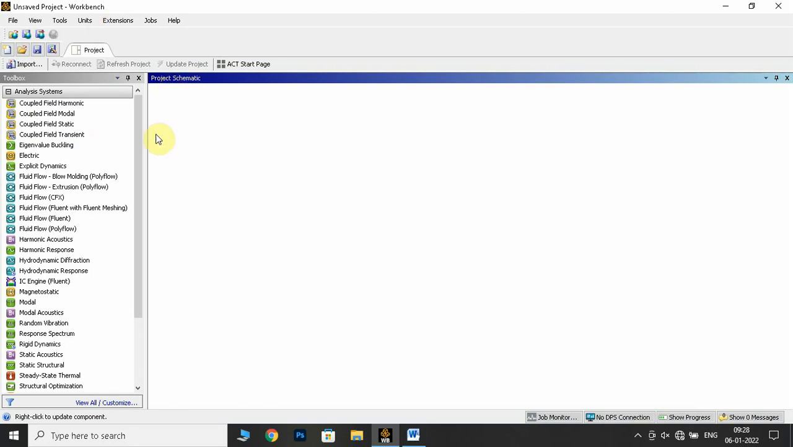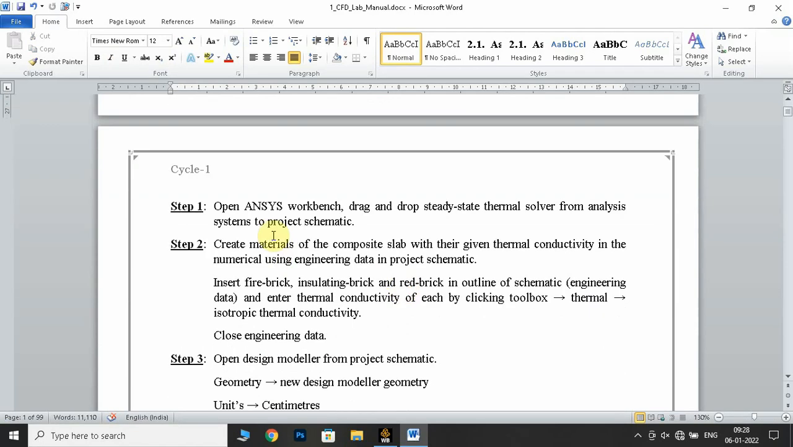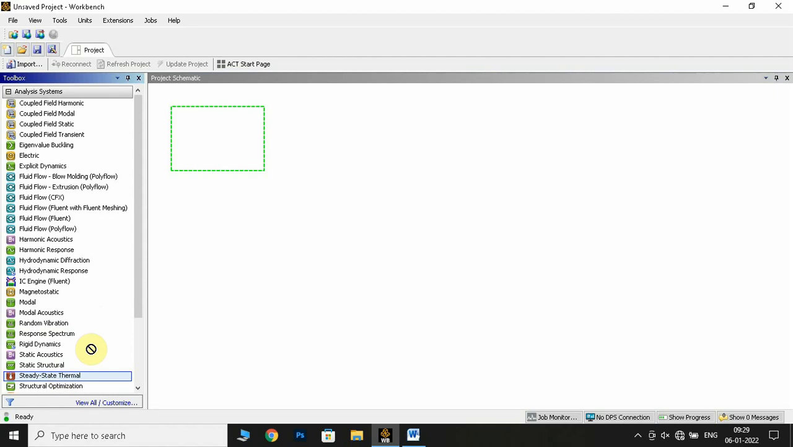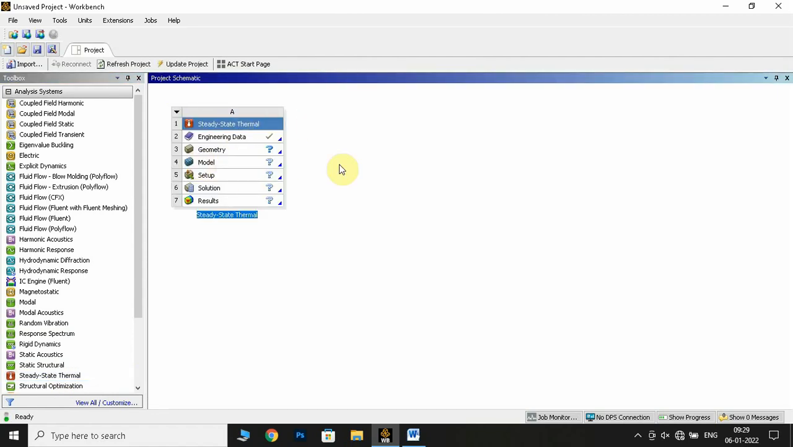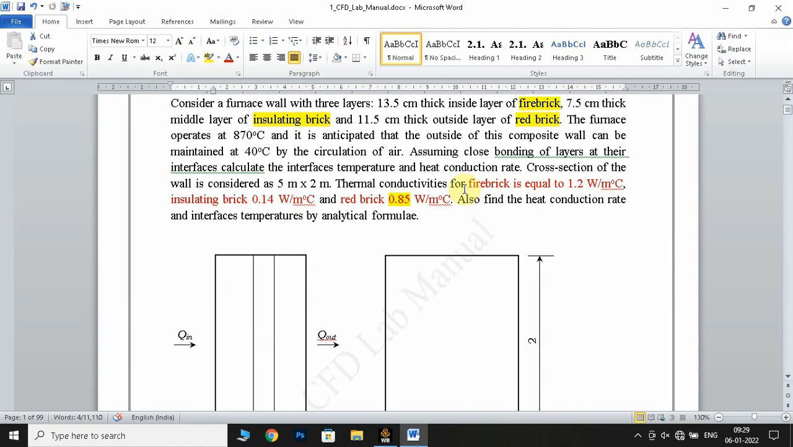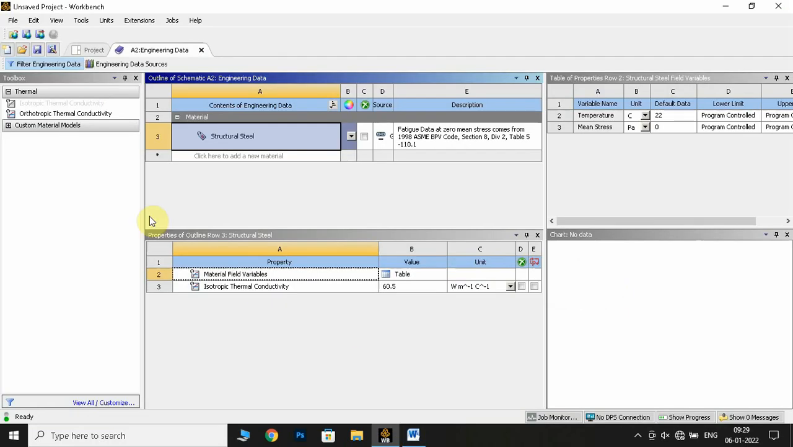This is ANSYS Workbench, and the basic procedure we first go through is geometrical modeling. The first thing is we do this in the steady state thermal solver. So we drag the steady state thermal and drop it here, and now we have to give the engineering data. We have all these thermal conductivities, and we have to give them in the engineering data.